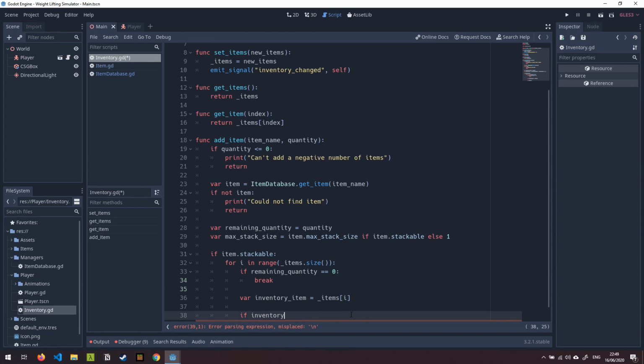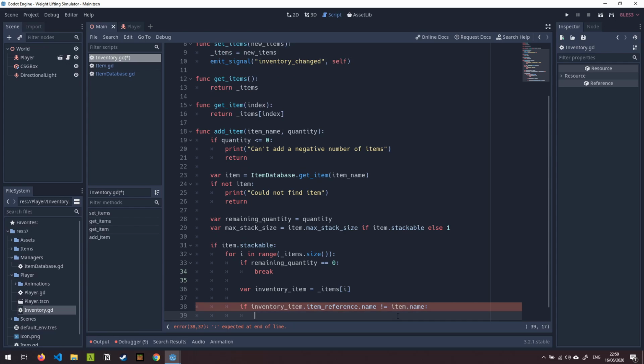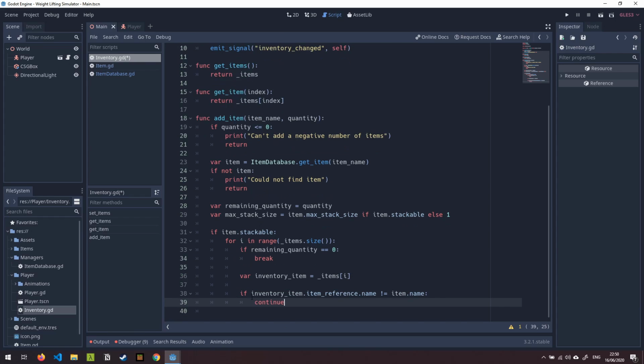To do that, we're going to say if inventory_item_reference.name, and you'll see why I'm calling this item reference a little bit later on, does not equal item.name. So it's not the same item, then we can just call continue. The continue keyword will basically say, I'm not interested in doing anything after this line for this particular iteration of this loop, so just go straight on to the next one.